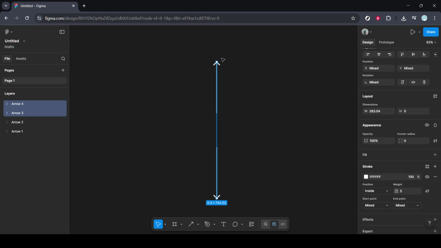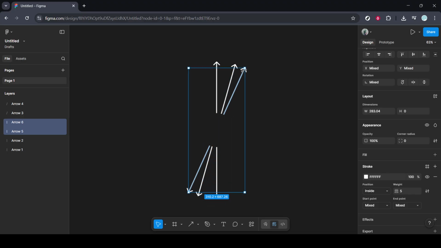Now, position this flipped arrow directly below your original, ensuring they are aligned to form a balanced, symmetrical unit. This 2-arrow component is crucial for building our circle.